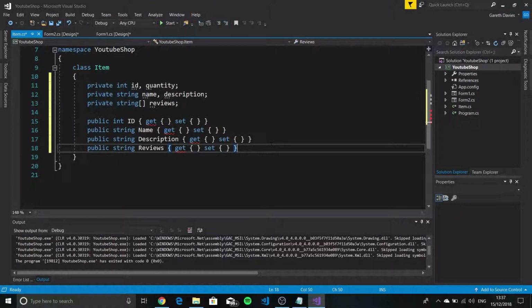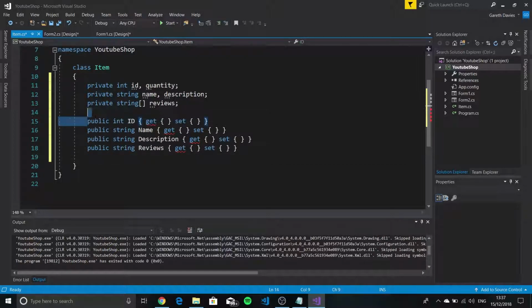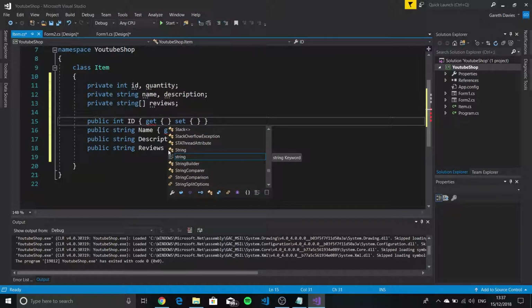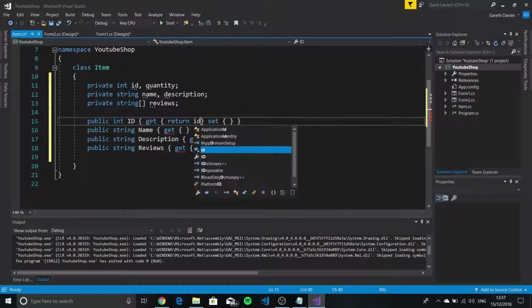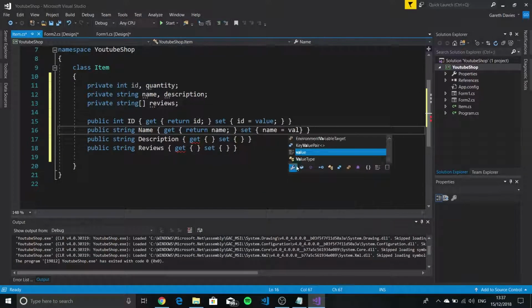There we go. So we've got our public properties, and you'll notice we've got errors here, and that's just because it's not returning anything. Essentially it's like a method. It's a public property returning a type integer and type string. So if we are trying to get the ID of the item, we want to do return id. And we also want to set the ID, so id equals value. Then for the name, we're going to do return name, and name equals value.